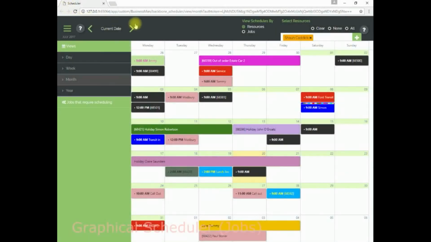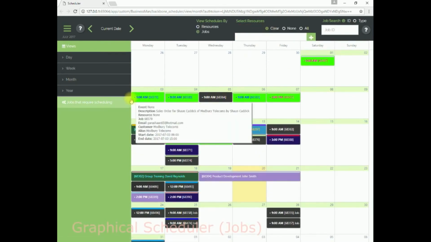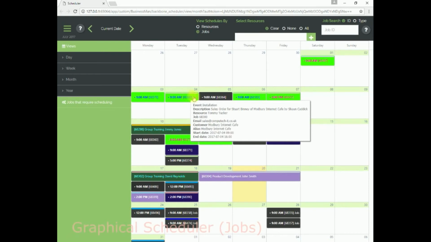We can also view all of our scheduled jobs or tasks in our graphical scheduler by selecting the Jobs radio button and then clearing the filters by selecting Clear. We can see all of the jobs scheduled that day, week, month, or year, allowing us to allocate our resources to best suit each task or job.